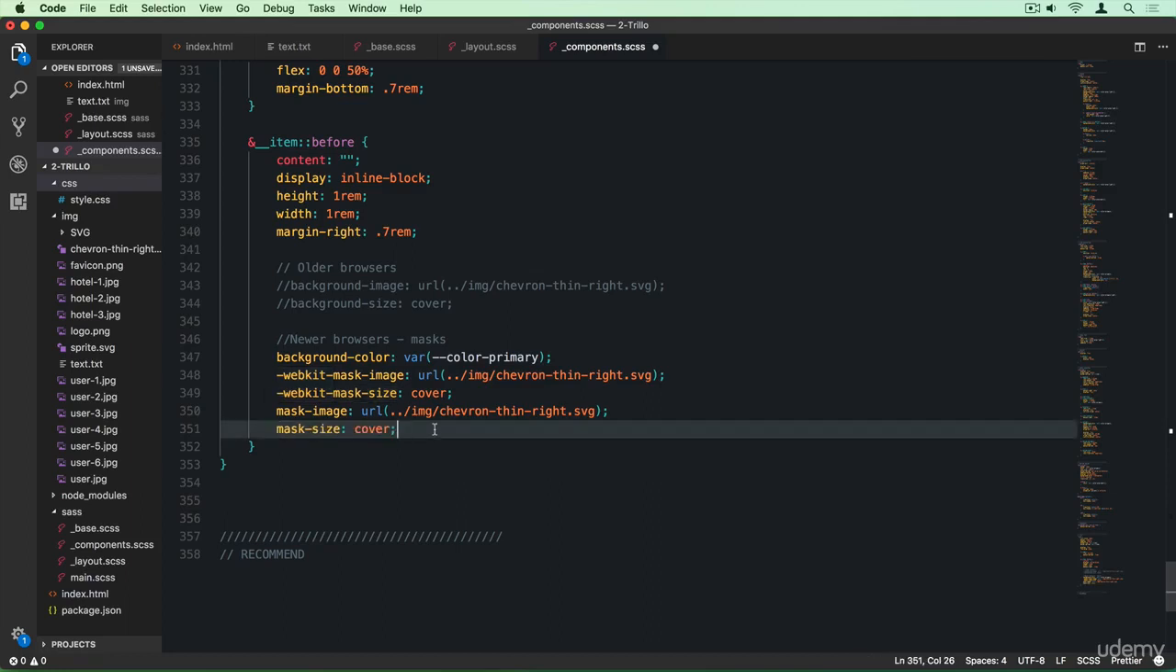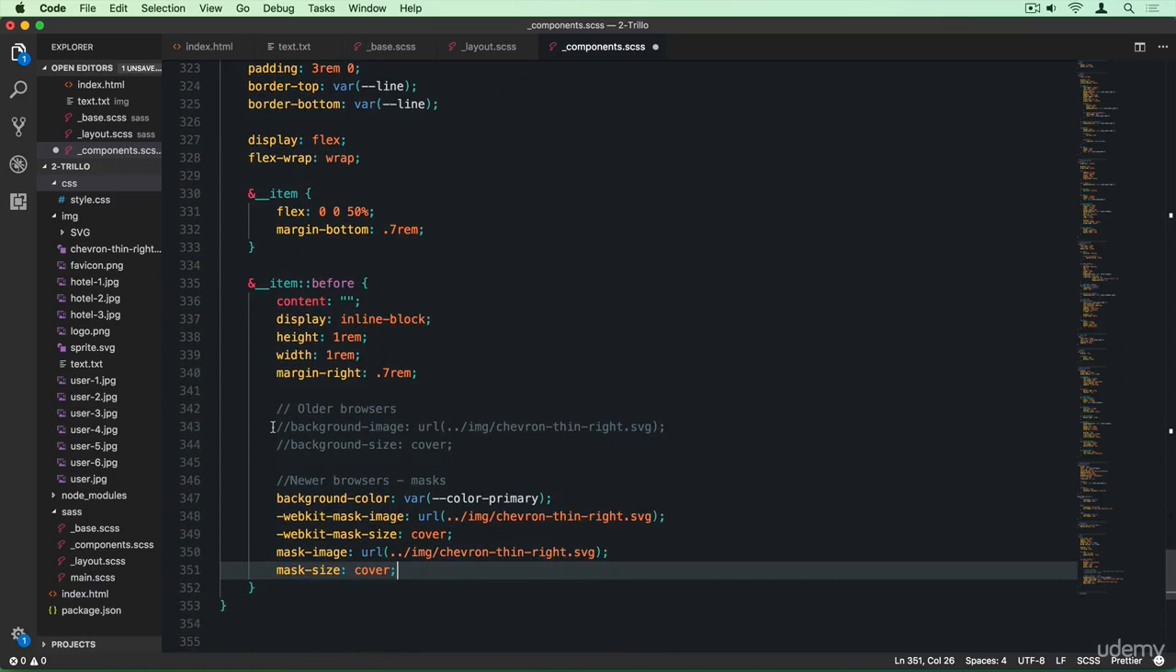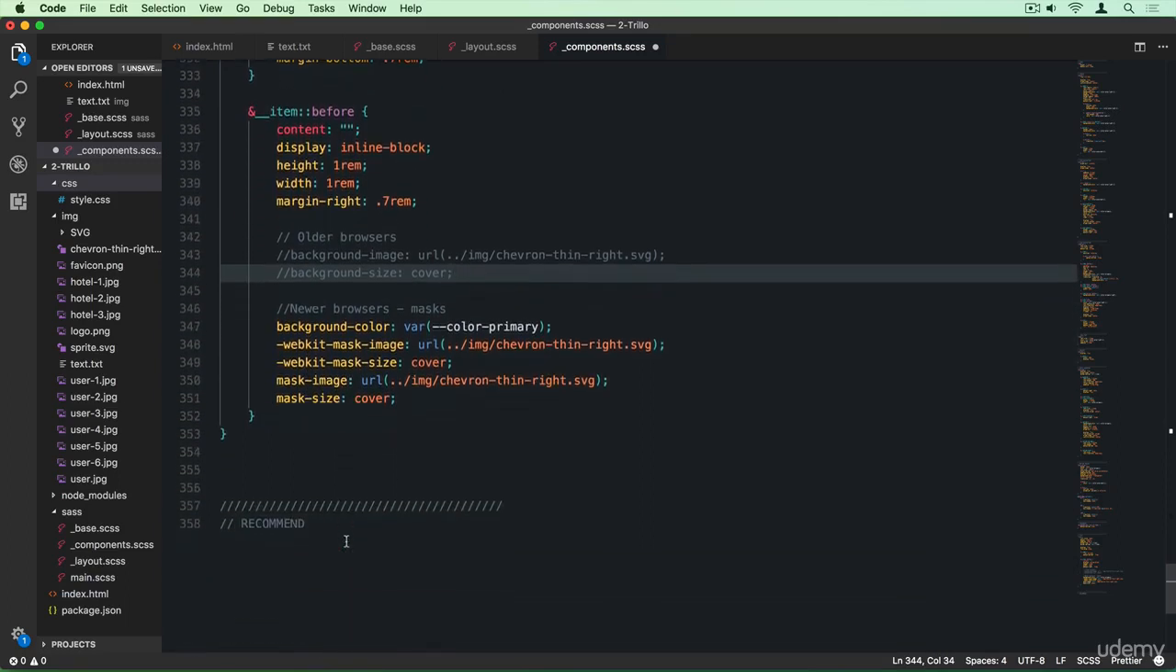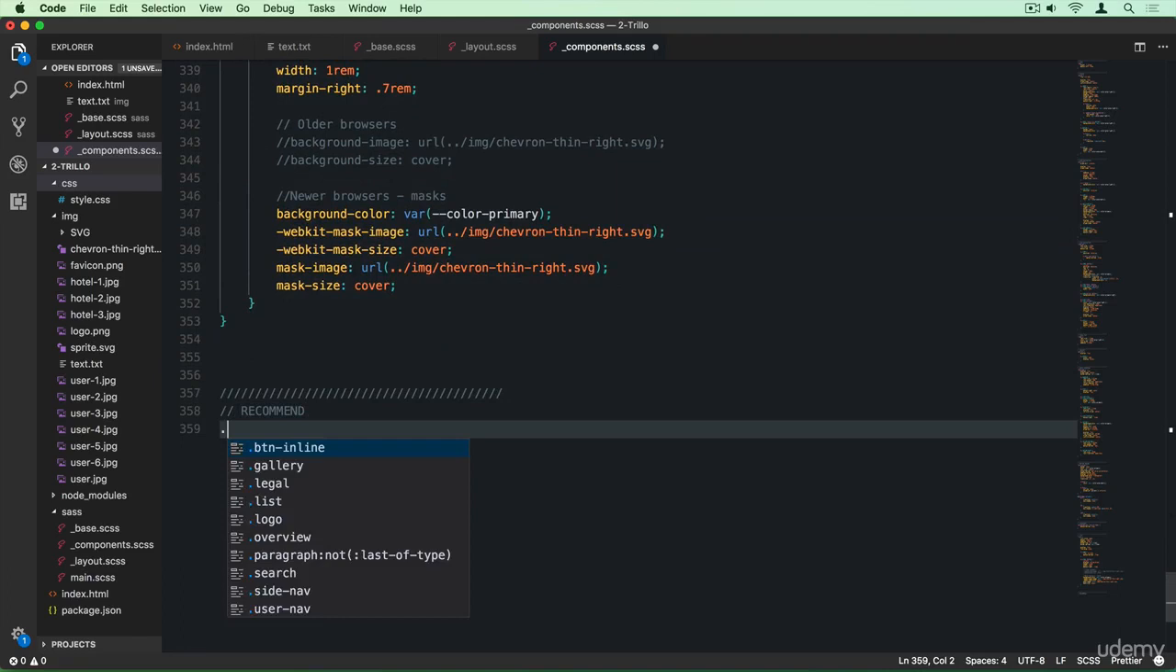All right, and with that, we're actually done with the list. So that's our code for the list. Again, we're going to use a feature query here later to make this part here active for the older browsers who do not support the masks. But let's leave that for later and move on now to the recommend component.